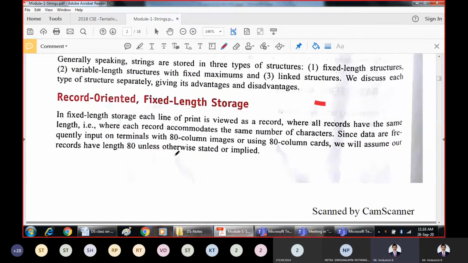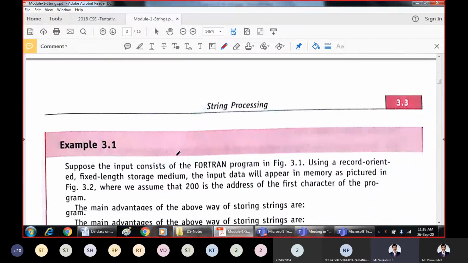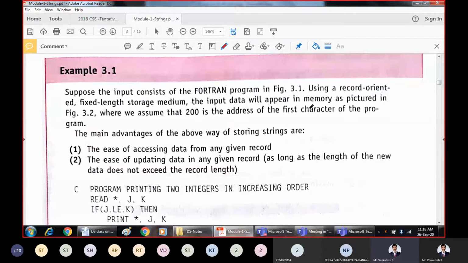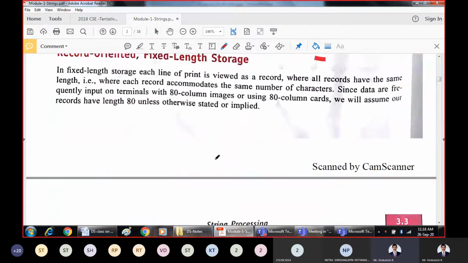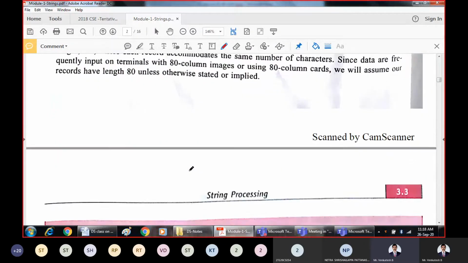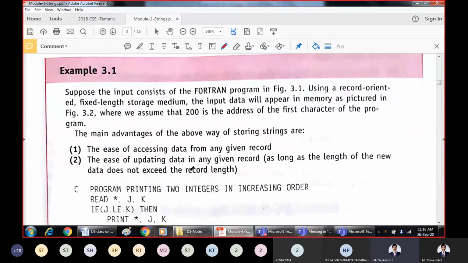Yes. So let us assume that 80 is the length in characters. Suppose the input is going to contain some program. Assume this is one program and we want to store it using fixed length structure. Record oriented, obviously every line is considered as a record, but the length of the record is fixed, that is 80 columns. Using a record oriented fixed length storage, the input data will appear in memory as shown below.